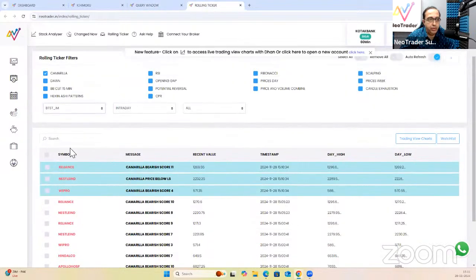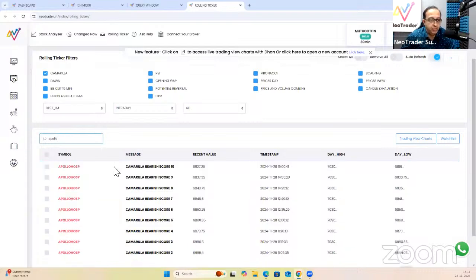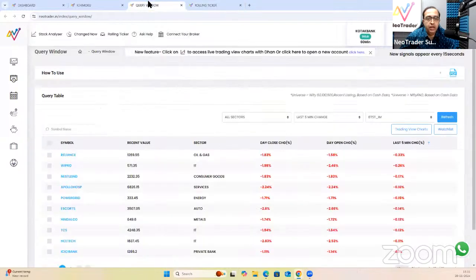Now Apollo Hospital, if I were to search here, let us see whether there was some. You can see here Apollo Hospital. There has also been some sufficient pressure here. So these three will be my STBT trades because based on the kind of filtration which I did, right?